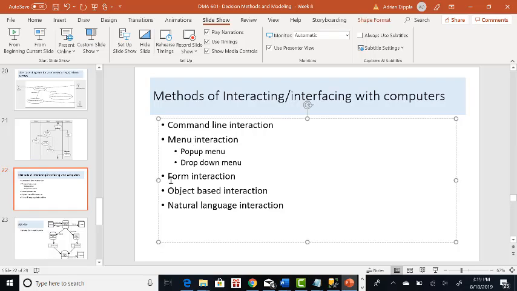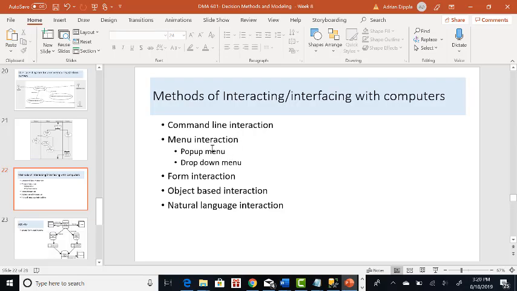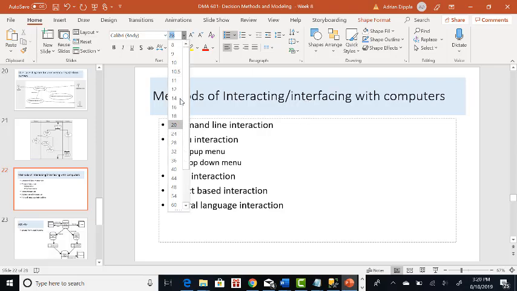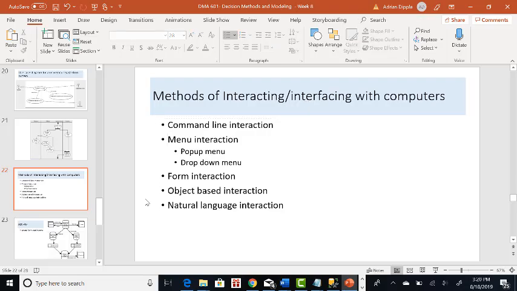You also have menu interactions. So this is the file menu. If I go to File, that's a menu. If I go to Insert, for example, these are different now, but in older days you had menus and you could select from a menu. So these are basically menu based. You have drop downs, of course. Here, for example, I have a drop down where I can select a different font size. You might have form interactions, like you enter data in Google, or object-based interactions, or natural language interactions.